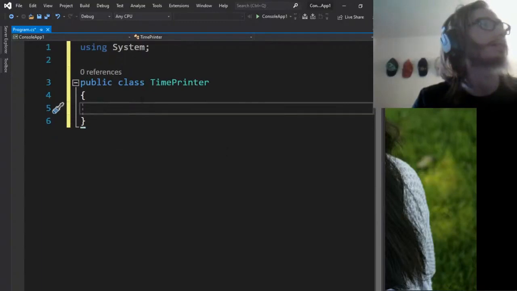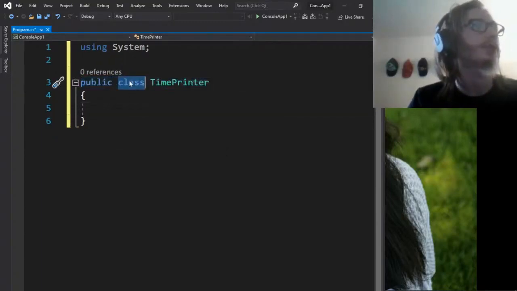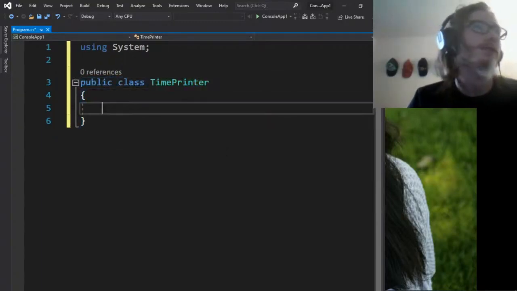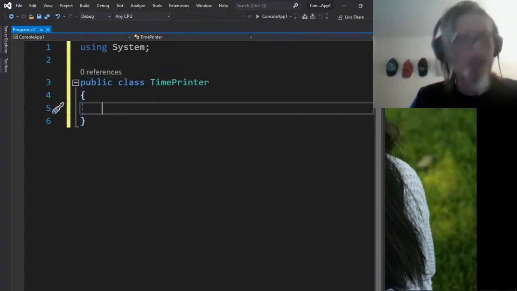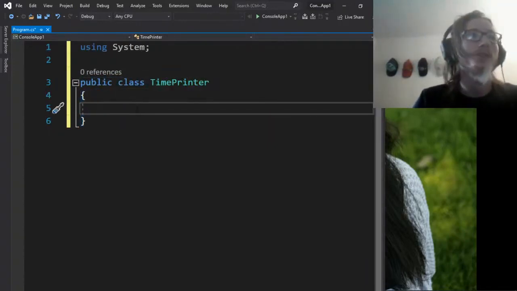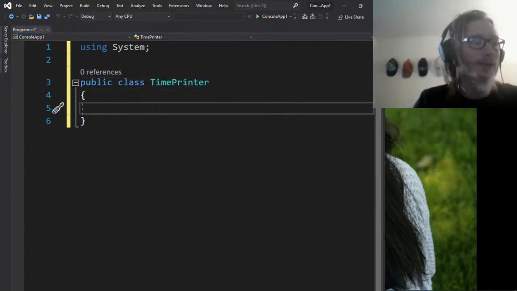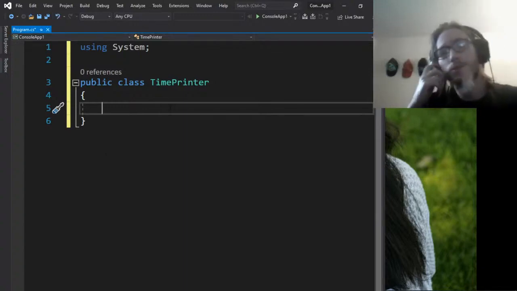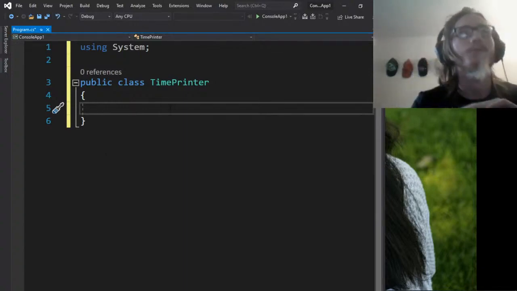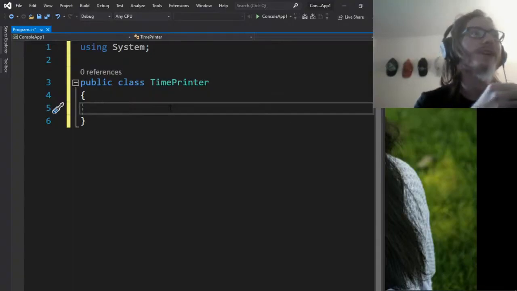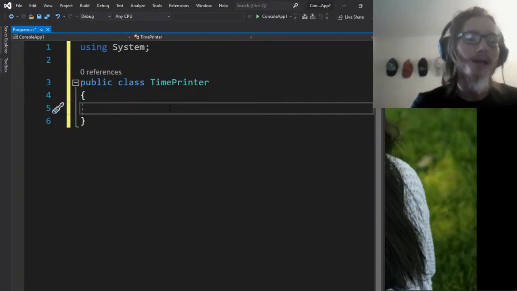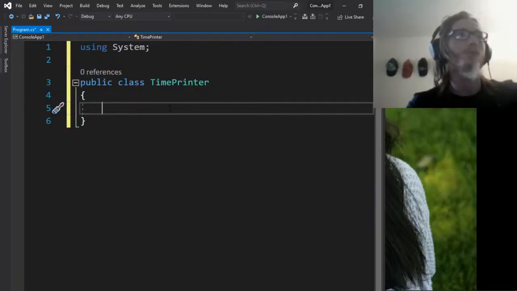So in this case, the contents of time printer, this class here, is nothing. There's just nothing here. But this won't throw an error because, well, there's a class. But it will still throw this error, wherein it says program does not contain a static method main. So that is where most computer programs or programming languages require you to have a point that says main, and at that point it will start running your program.